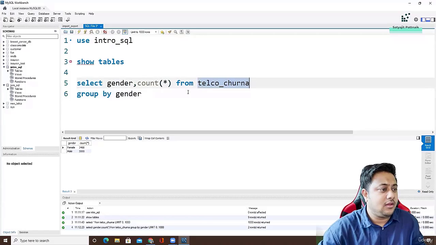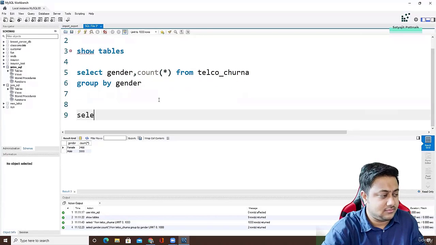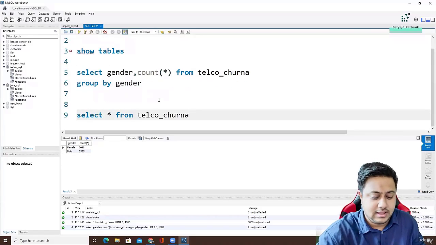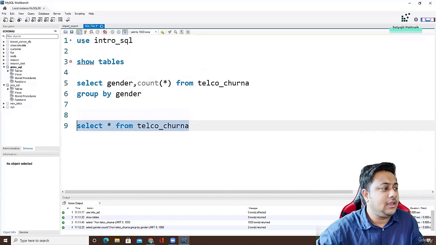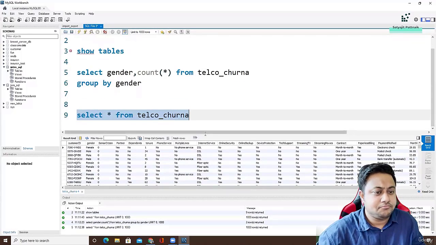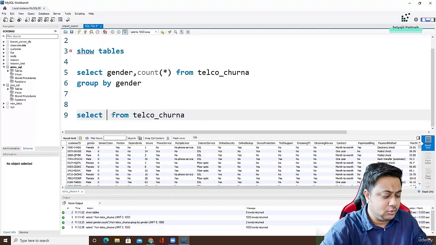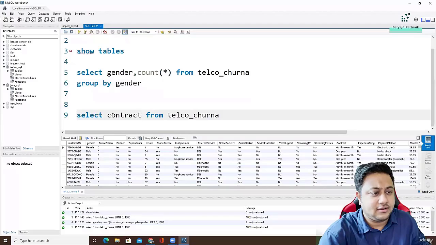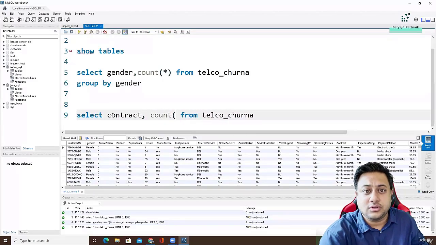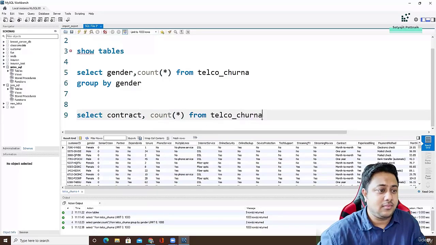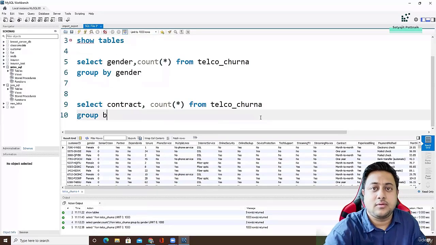Similarly, if you want other things, let's say you want to group by contract type. Simply I'll do select contract and then count star from table name group by contract.